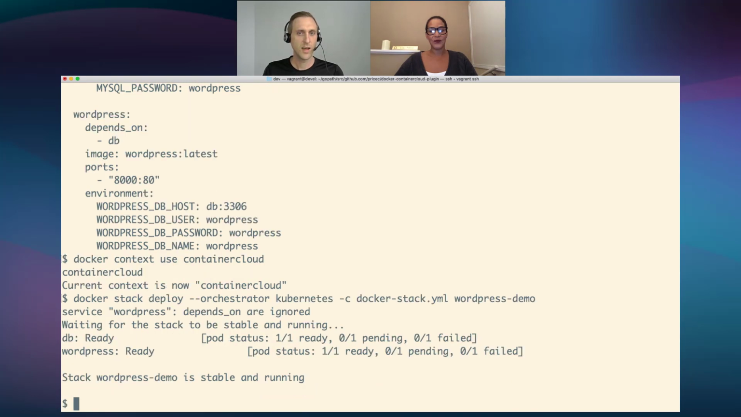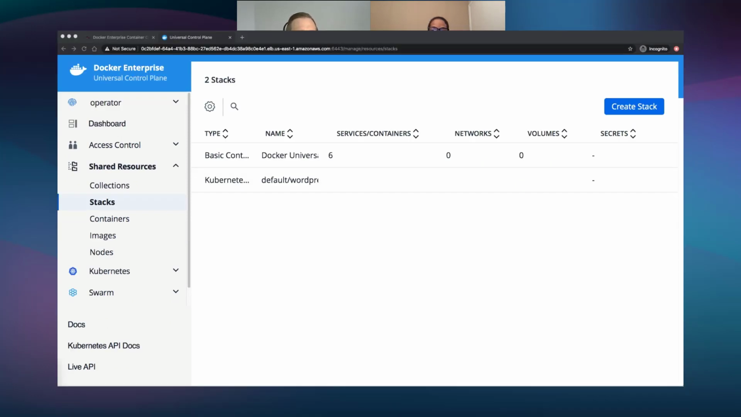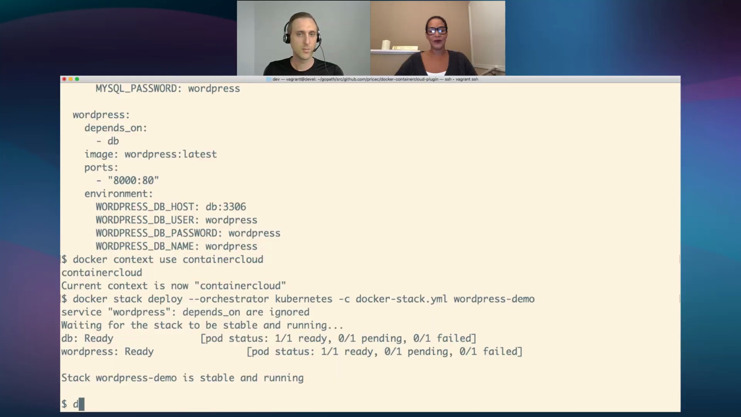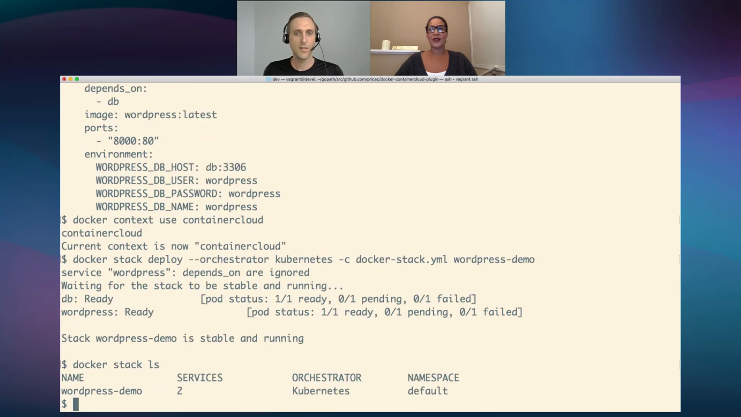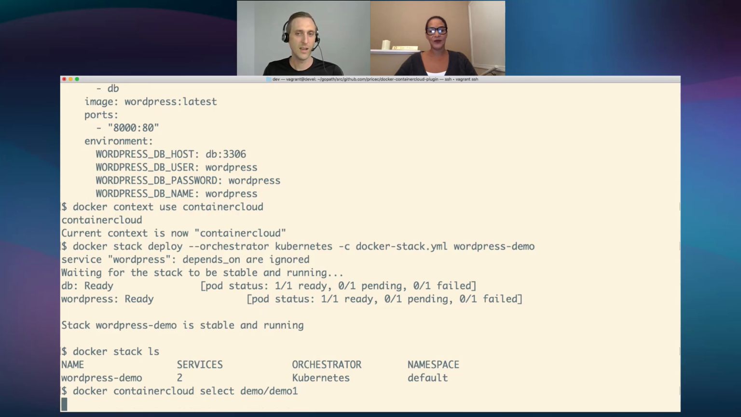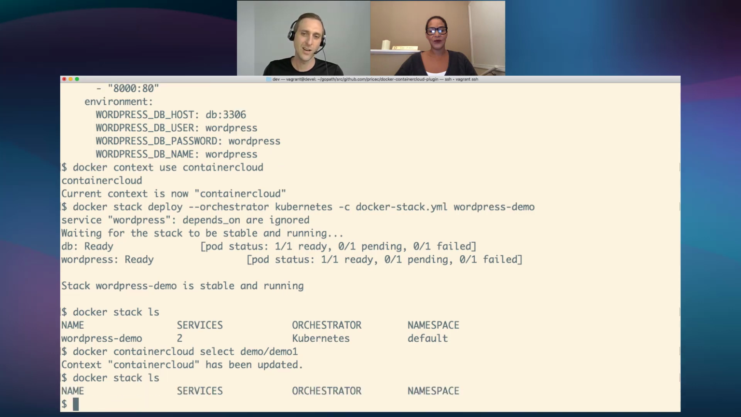Of course. And that should also show you how easy it is to switch between clusters. First, let's just confirm that our stack is reported as running. I've got a stack called WordPress demo in the default namespace running on Kubernetes. To deploy to the other cluster, first I need to select it. That updates the Container Cloud context. So I don't even need to switch contexts since I'm already using that one. If I check again for running stacks, you can see that our WordPress stack is gone.